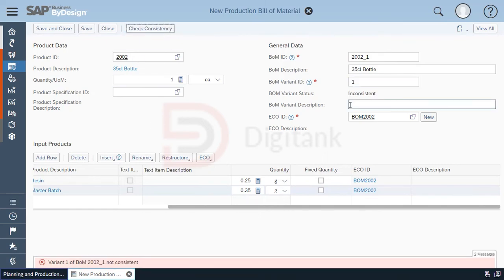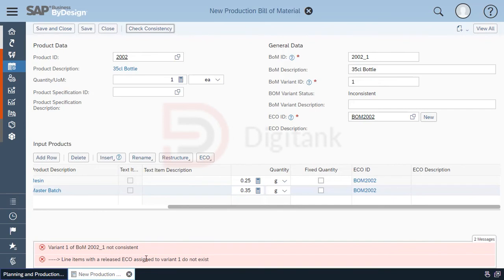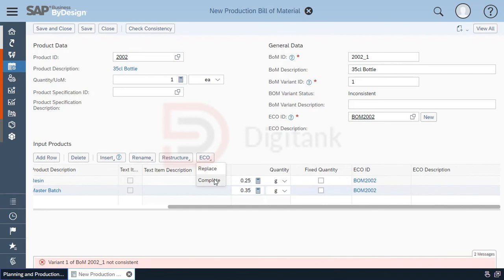So we can see the error we're having here, inconsistent. Right, variant one of this is inconsistent because our ECO has not been released, and for us to release it, we need to complete the ECO. Until we complete it, we'll have an inconsistent bill of material, and an inconsistent bill of material cannot be used in production. So you have to ensure that for every change that you make, the bill of material is consistent. So I'm going to complete this now, and then save.